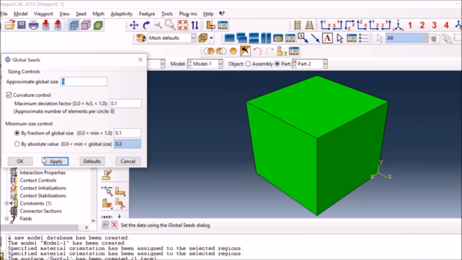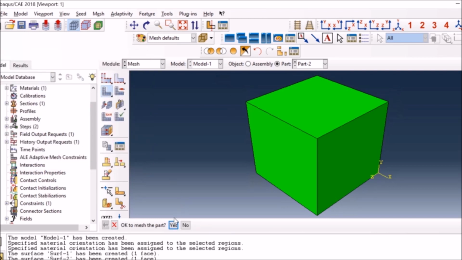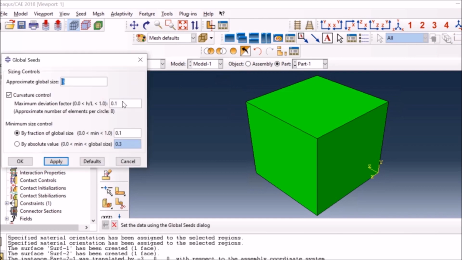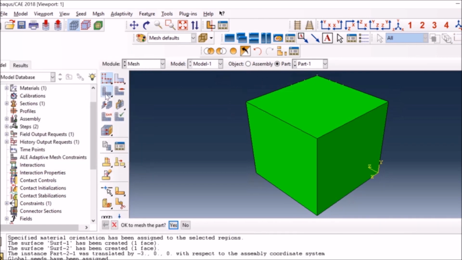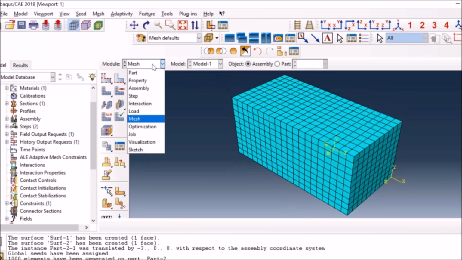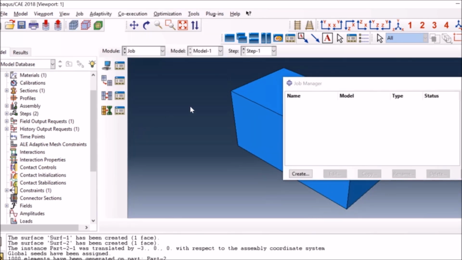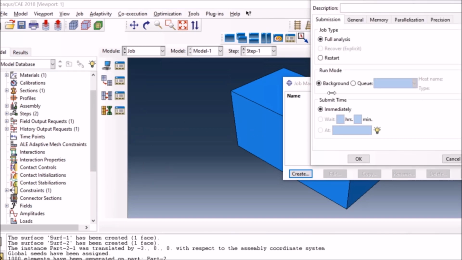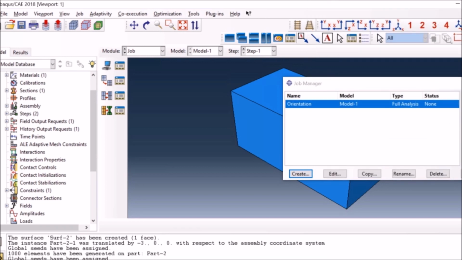Now I'll mesh the parts. Again, I'm just applying global seeds, keeping my life simple, and I will mesh them one by one. Since it's ABAQUS with independent meshes, we have to do that. We can't mesh the assembly all together, but we have to do it part by part. Now I go to the job and I will create a job. I call it orientation in this case, and I will submit.